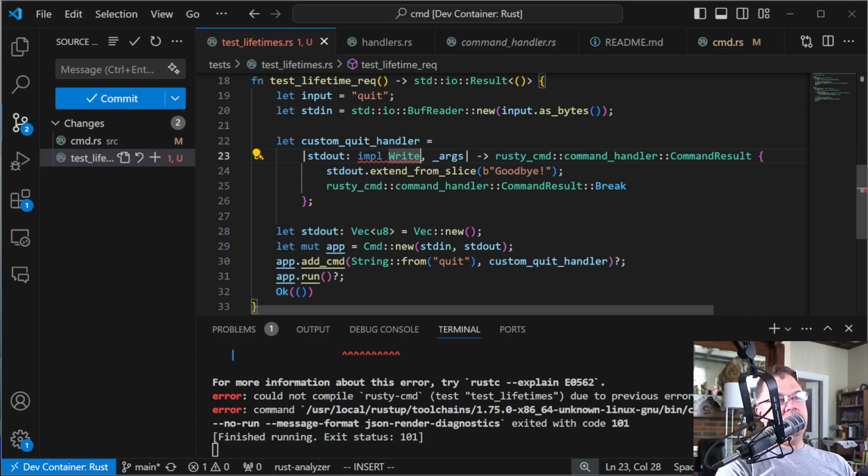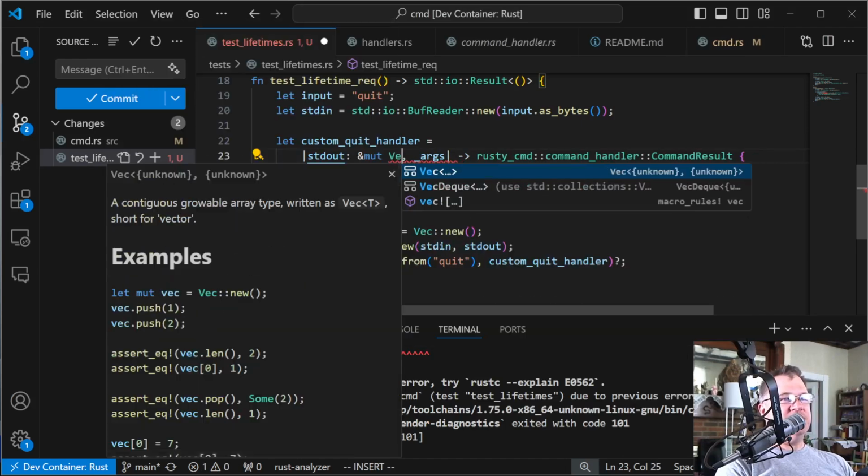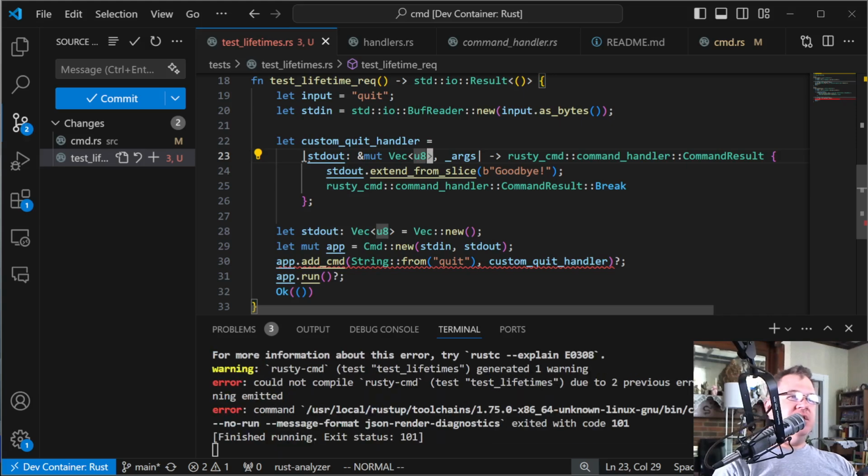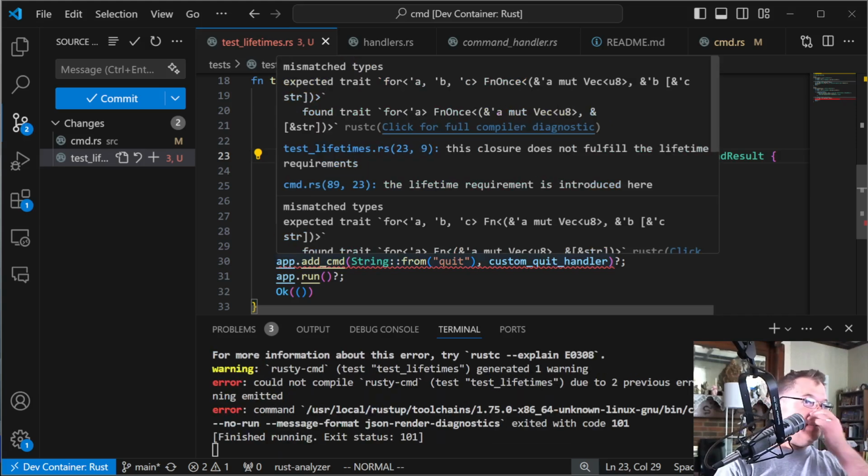So, what do we do here? I mean, oh, actually, this was what was it? A &mut of an impl Write, right? Yeah, but we still can't do this. We have to define a specific one, in this case Vec<u8>. I don't like that.